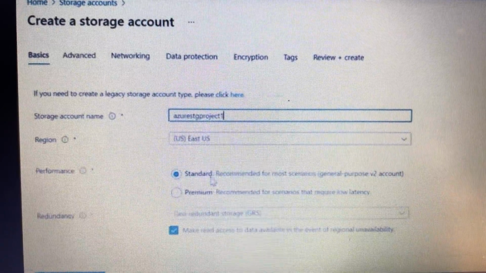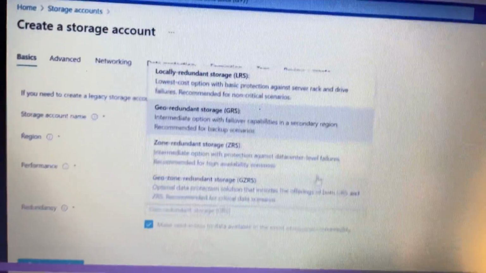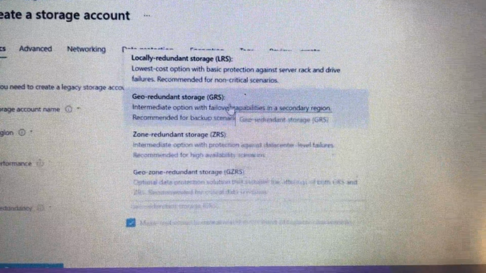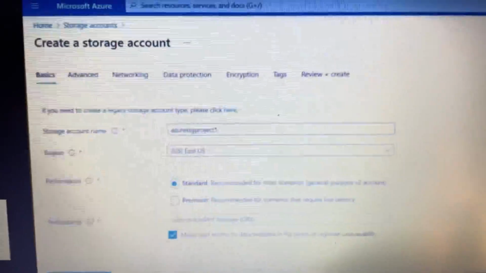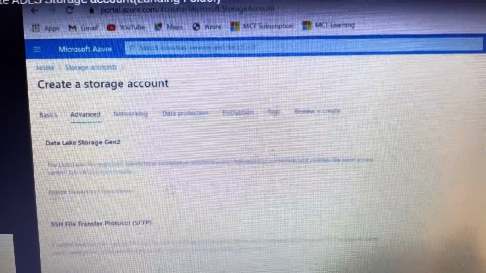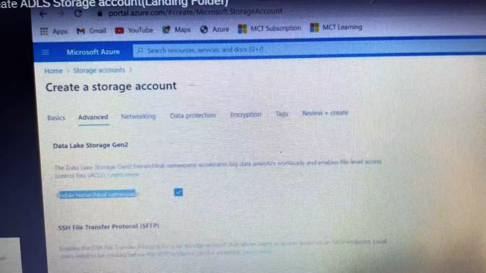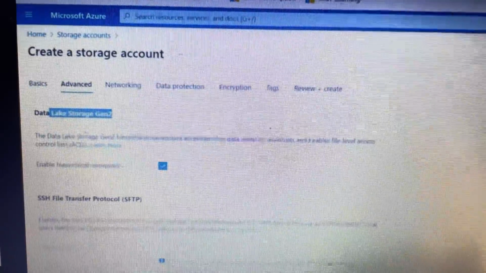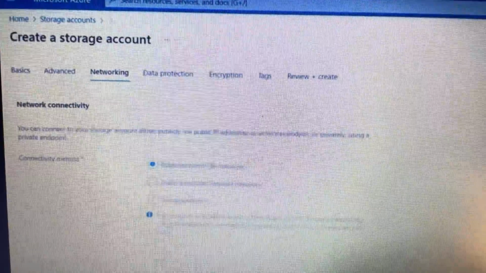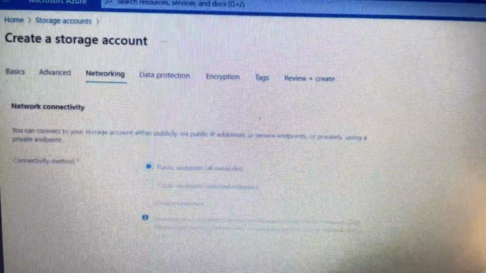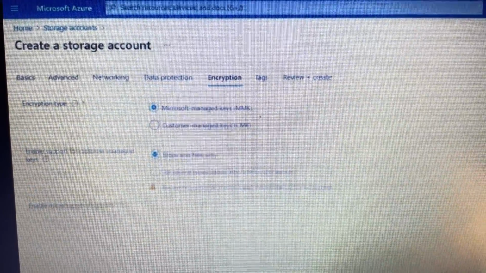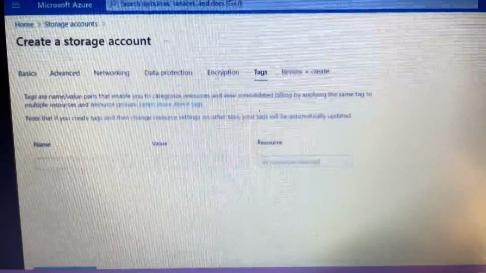You can select the performance as standard itself. For the redundancy level, if you want to lower it just for testing purposes, you can use locally redundant, or you can keep zone redundant. It's up to you. Move to the next, advanced. Here, if you scroll down a little bit, you will see enable hierarchical namespace. If you select this, then this storage account will get converted into an ADLS Gen 2 account. So just select that. The rest you can keep as it is. You can keep all this default and click next. Again, click next, keeping everything as default. Again next, and finally, click on review plus create.